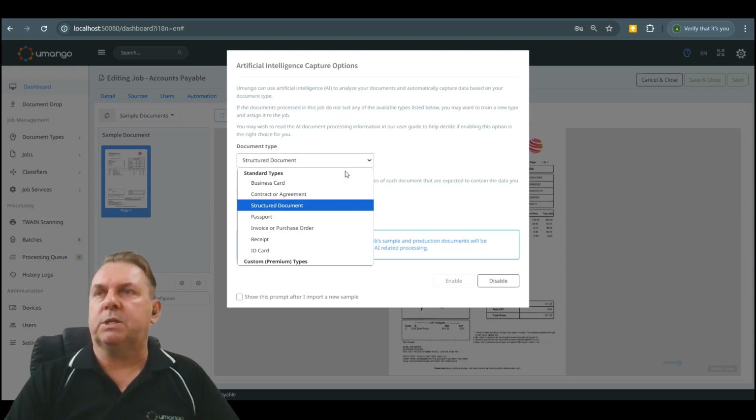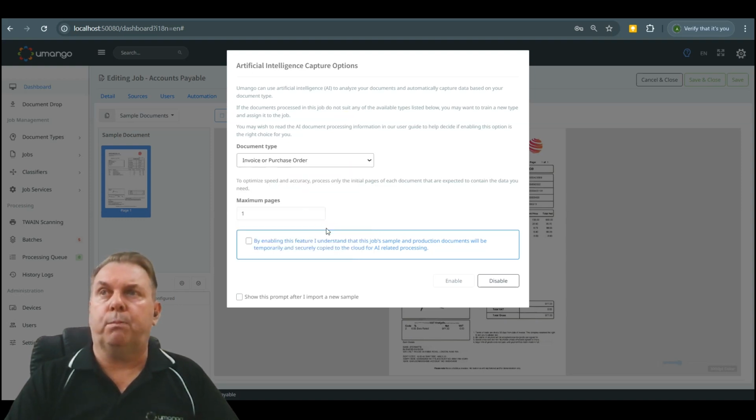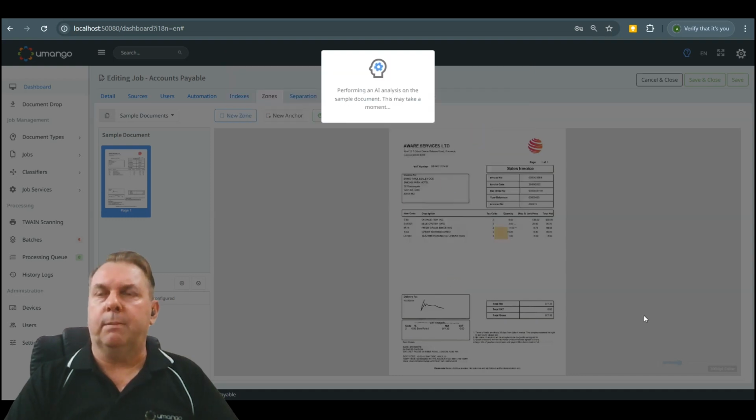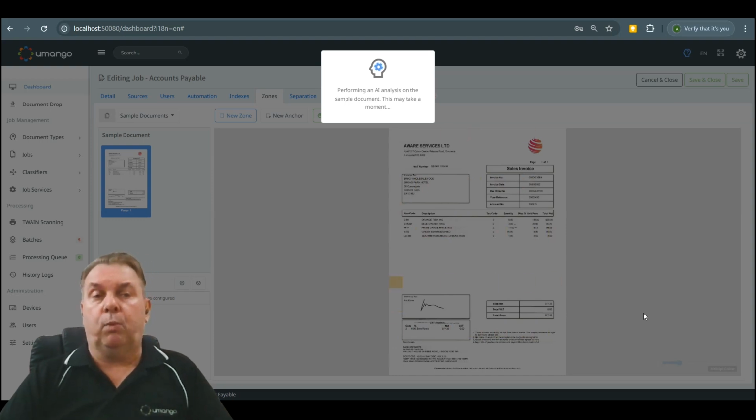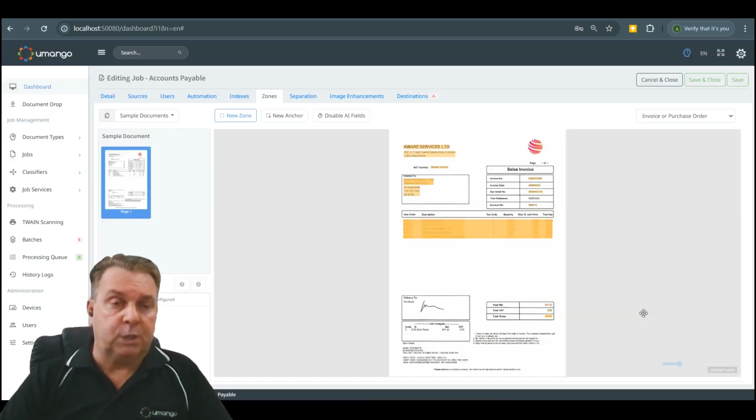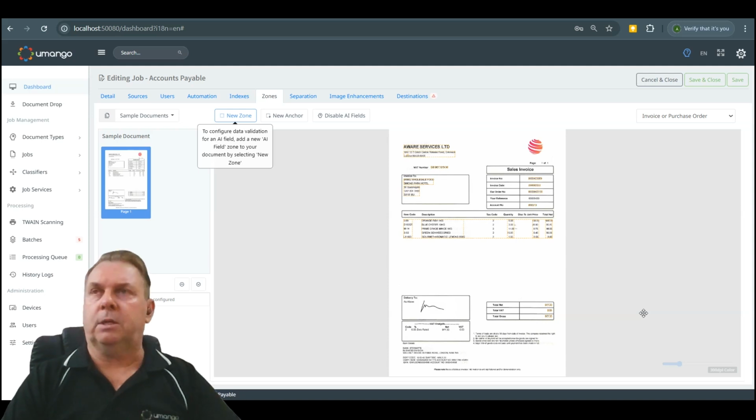So I'm going to specify that this is an invoice or a purchase order, and I'm going to hit enable. Those AI document types have been trained on millions of invoices and statements. So automatically, Umango knows what it's looking for to match up with your invoice requirement. And that's what it's doing right now in analyzing that sample.